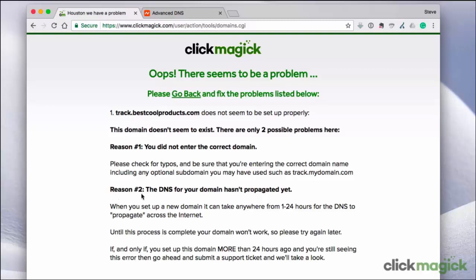Okay, reason number two, the DNS for your domain hasn't propagated yet. This is the most common reason for a domain not being accepted. You can read right here, when you set up a new domain, it can take anywhere from 1 to 24 hours for the DNS to propagate across the internet.